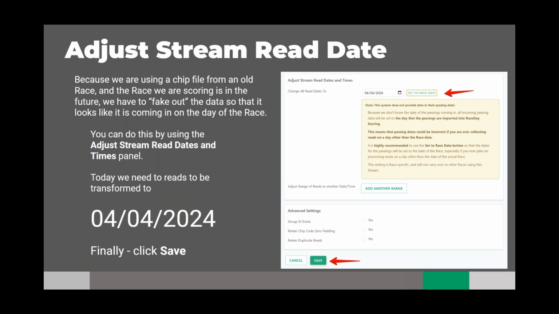So we give you this big giant note that says, hey, this particular system doesn't give you date in the passing data. We highly recommend that you push this button. So push that button. Make sure that the dates are all getting translated to the 4th of April, 2024. That way you're not going to run into issues.